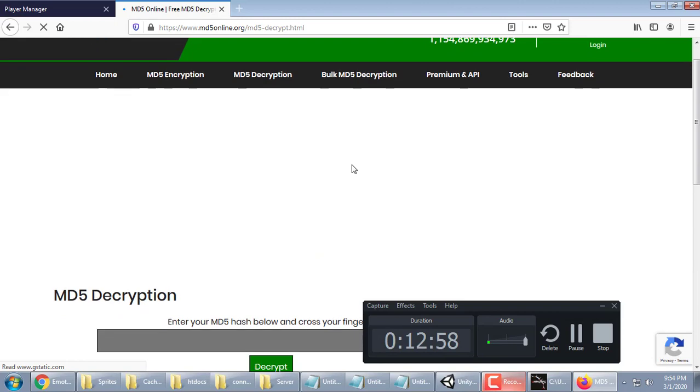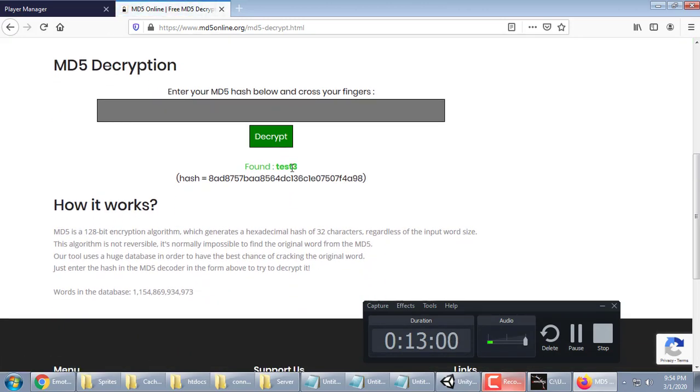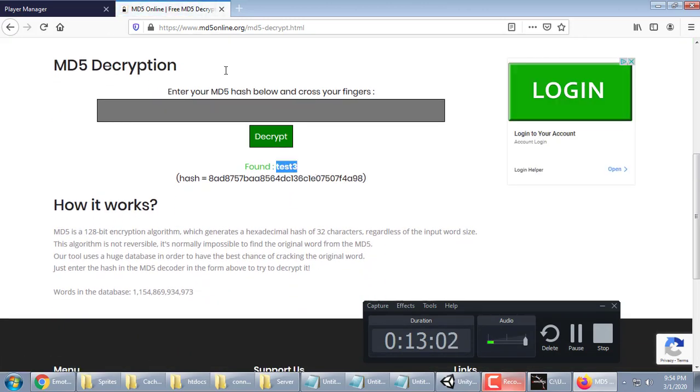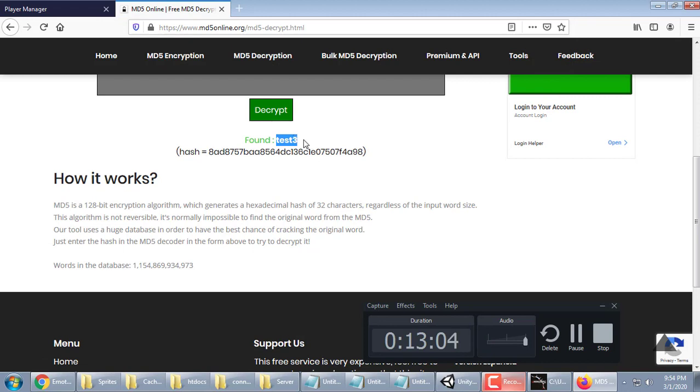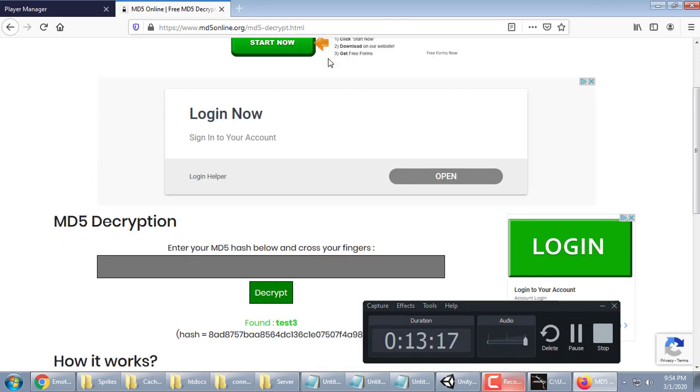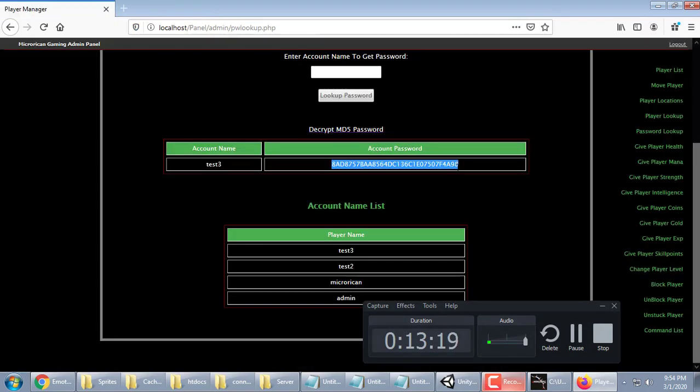Which will give you, most of the time, the correct password, because MD5 is not a perfect science, and this is crazy the way it works. It doesn't always get it correct, but most of the time it does. So there you see my password. That's a pretty neat little feature. You can make sure that you got your passwords for your players when you need to.